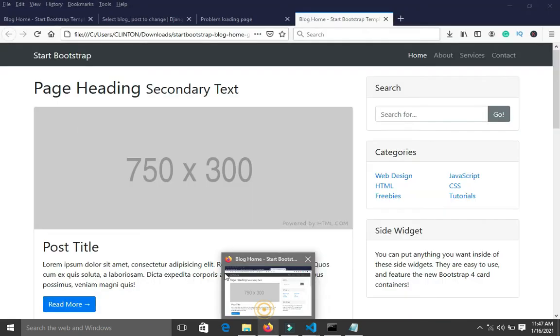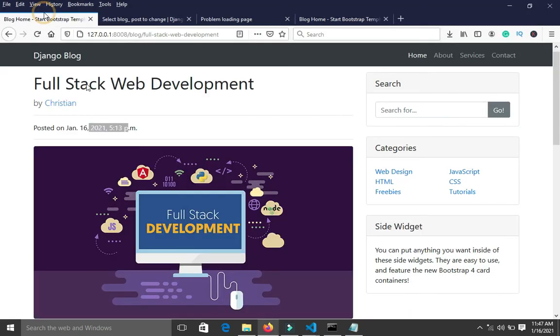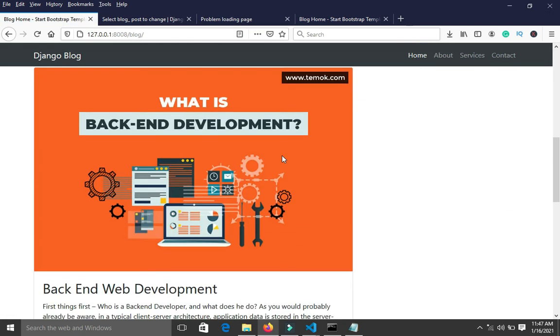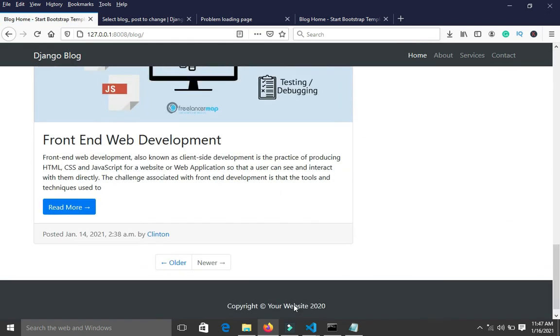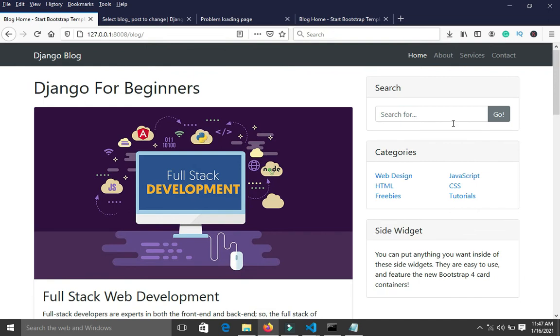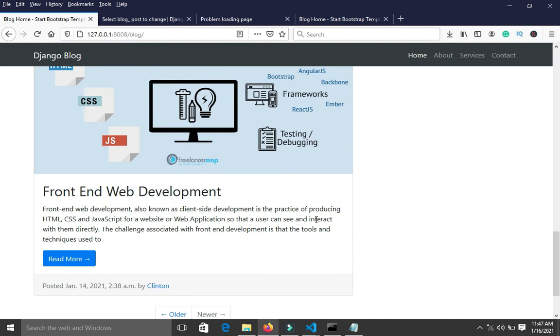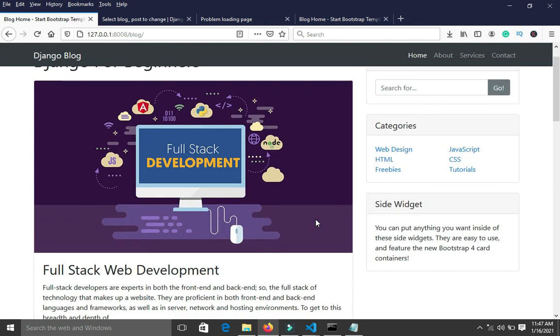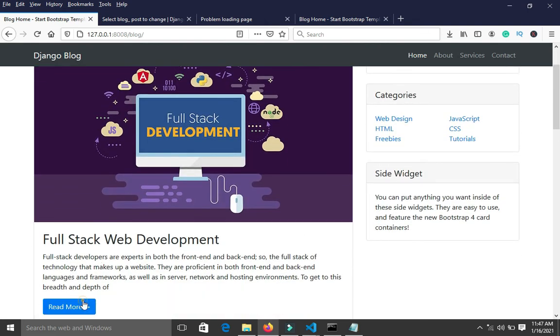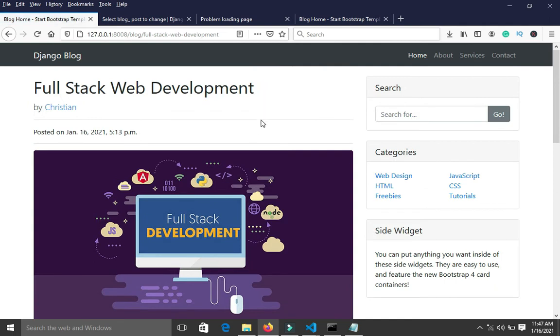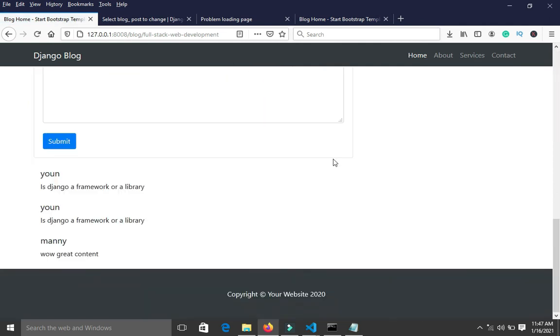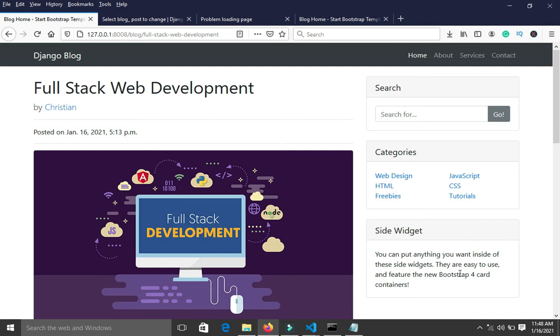So let's see. You can see now, this is the index view. It has this footer, and it has this header with this sidebar over here. So this is the index view, right? That contains the whole blog post. For example, if I click on read more, you can see I still have the same header, the same footer, and the sidebar. These are coming from the base templates where this particular page is inheriting from.